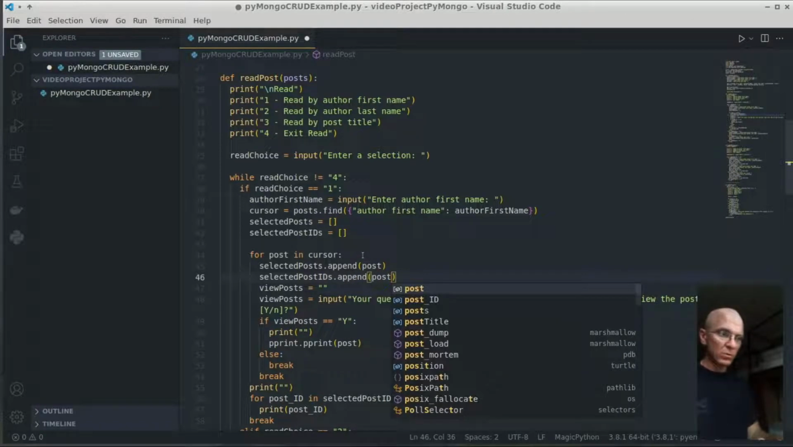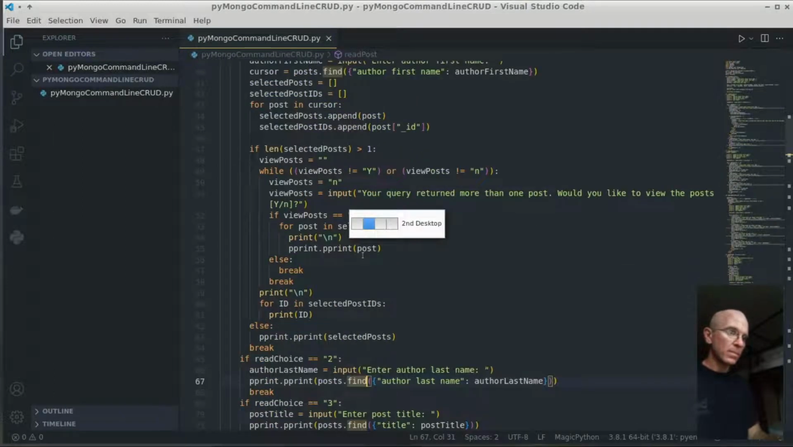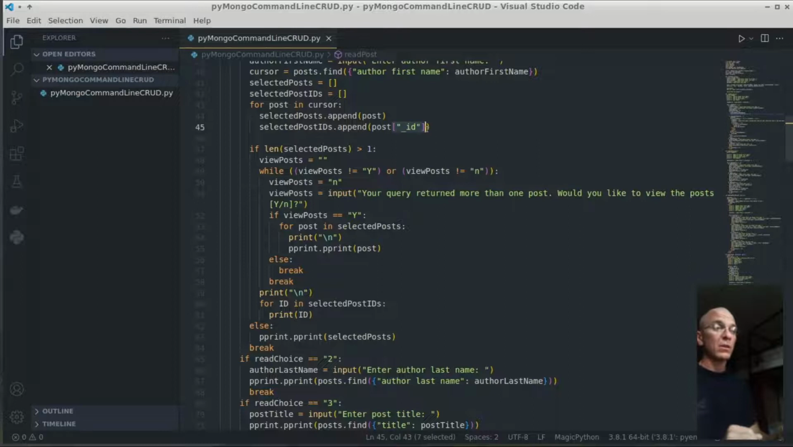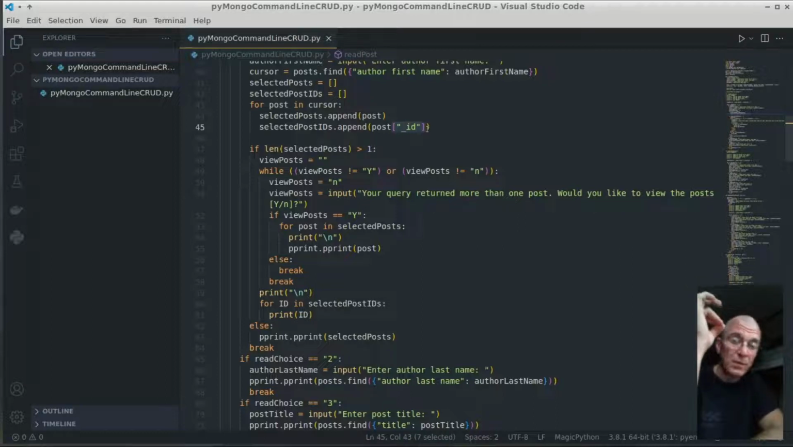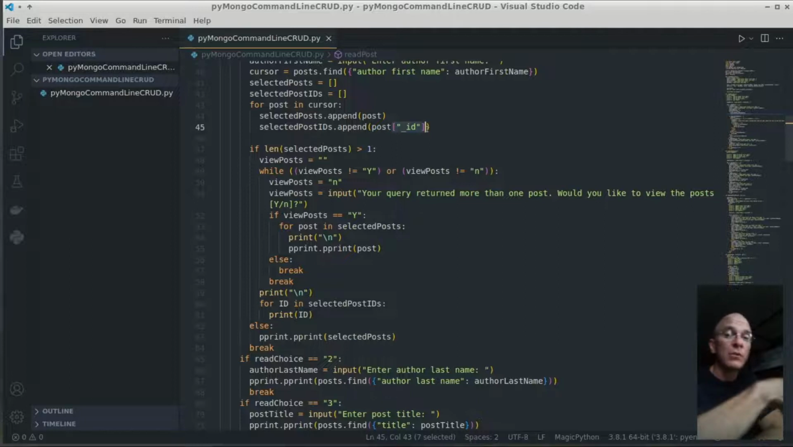dot append, and there's a way to access the post ID. How did we do that? How did I do that over here? There we go. So this is how you access an element in Python. You're accessing a JSON. This is important. We're accessing the value of a JSON entity, JavaScript Object Notation, which is an element in MongoDB. So this is important. This is how you do it.